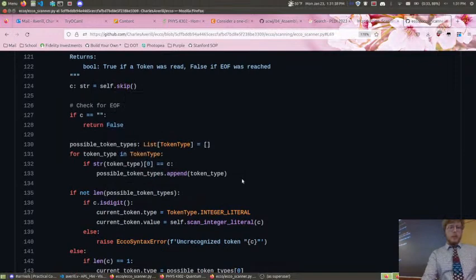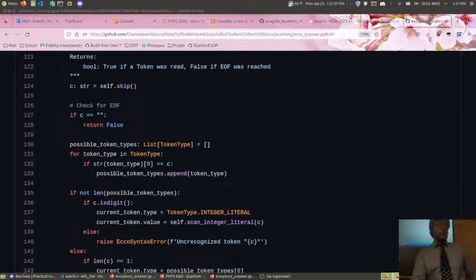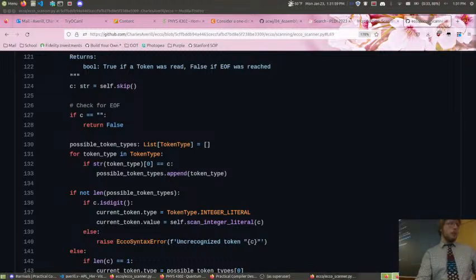Scan. Okay, so we've got this possible token type. Let me just pull up the slides one more time. Initialize scanner, enter and exit, back in main. Okay. That's right.